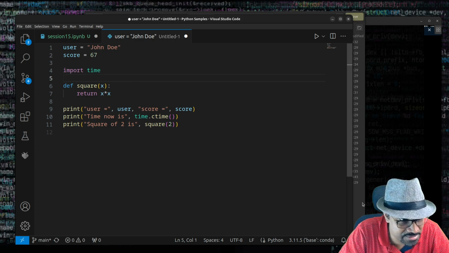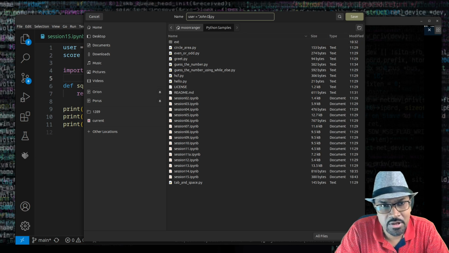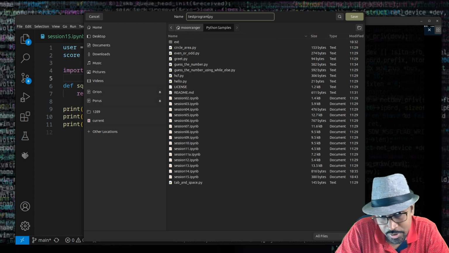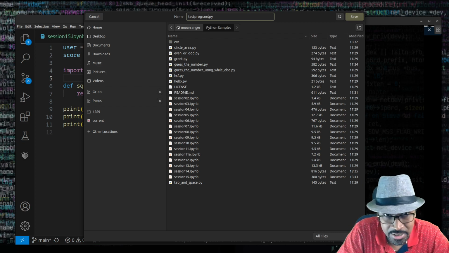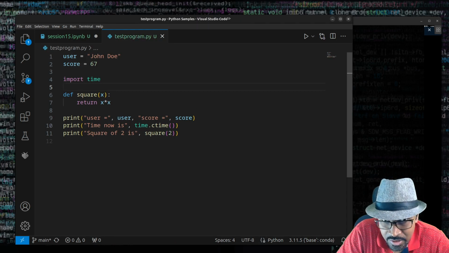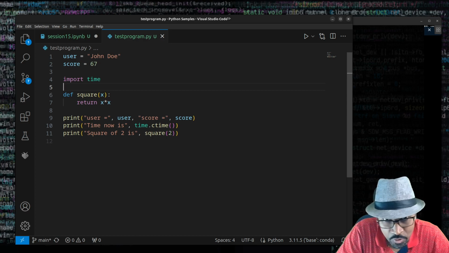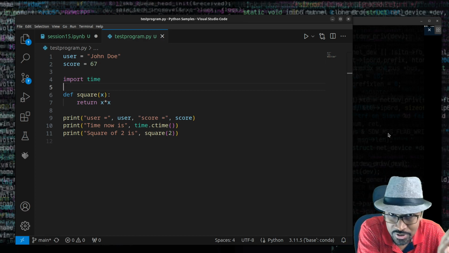Okay, I think the file save went behind. Okay, let me just select this. So let me call this as testprogram.py. I'm just calling it testprogram.py. It's a dummy name, right? Now I created a file with a .py extension. And as you can see, if I want to run this program, I can run it from VS Code, but I will show it on a terminal.